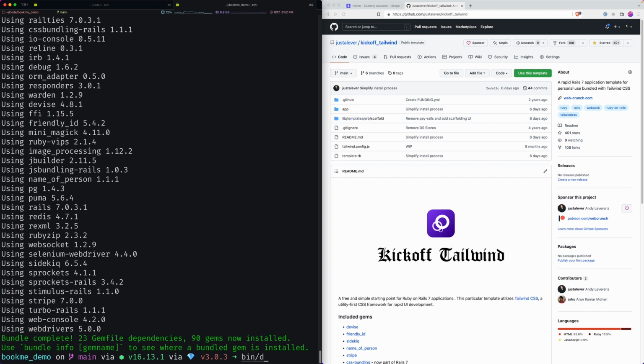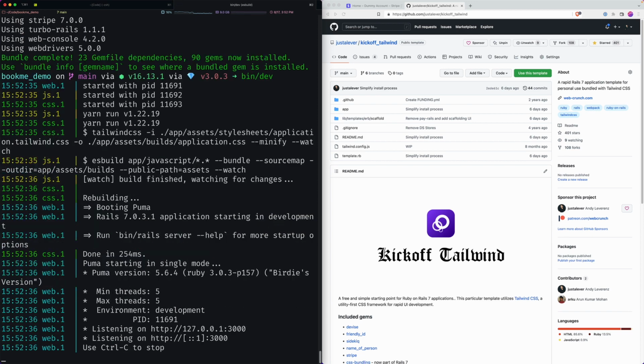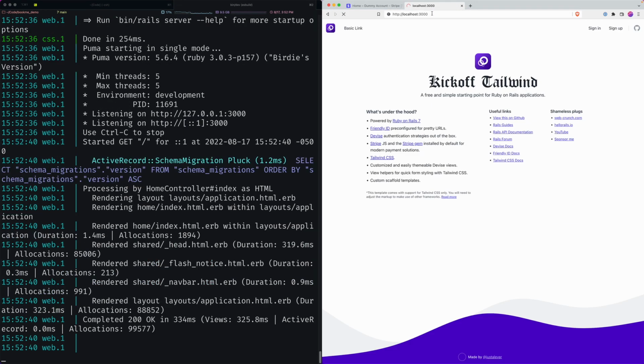With the new version of Rails 7, you can just run bin/dev, or if you don't want to do all the Tailwind stuff, you could still run rails server, but this runs the JavaScript, the Rails server, and Tailwind in unison. So we'll run that. This will kick things off. We'll see our template at localhost:3000. This is my little landing page I made for it.